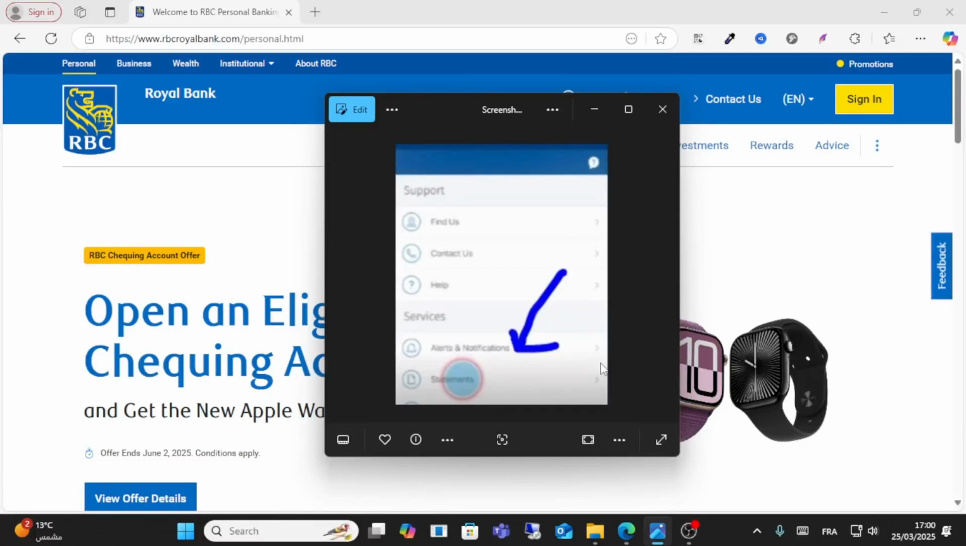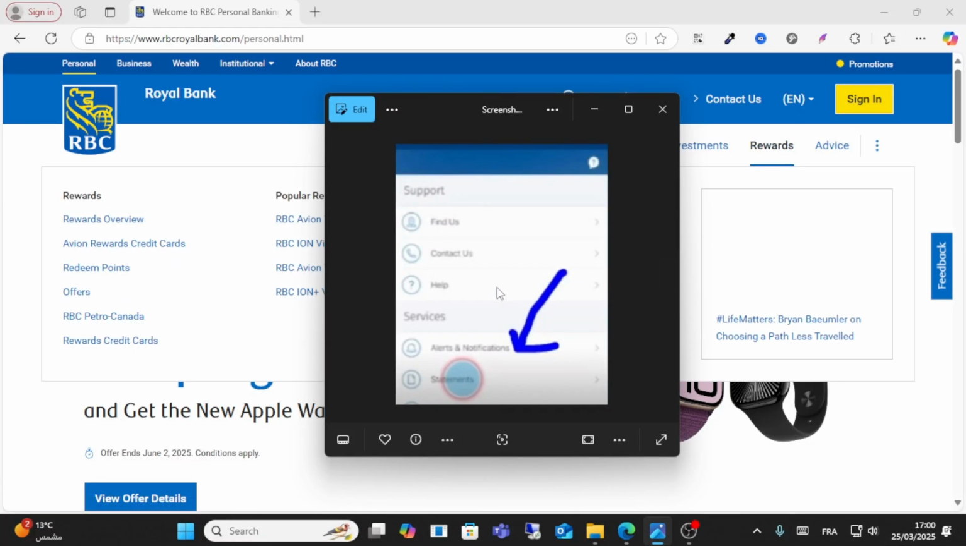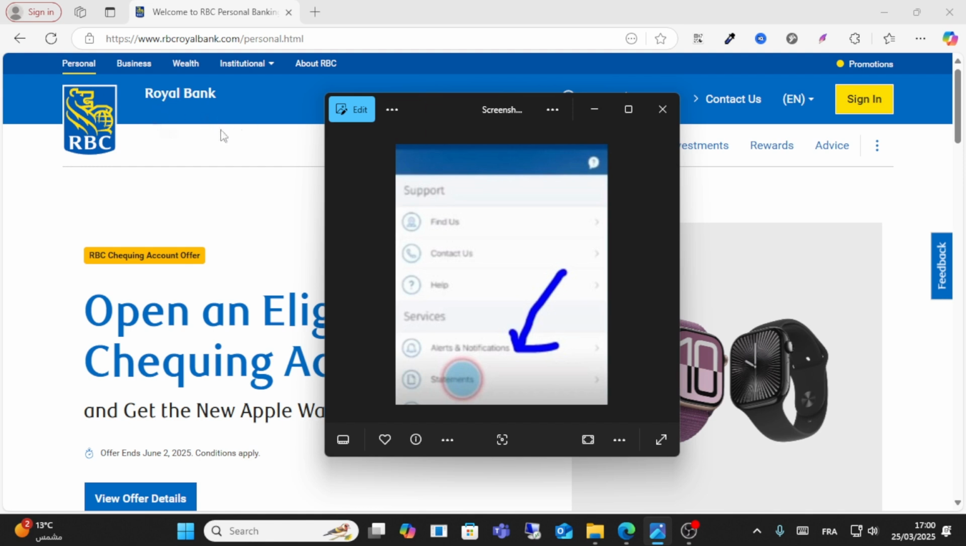Hello everyone, guys. Today I will show you how to get T5 from RBC Bank online.